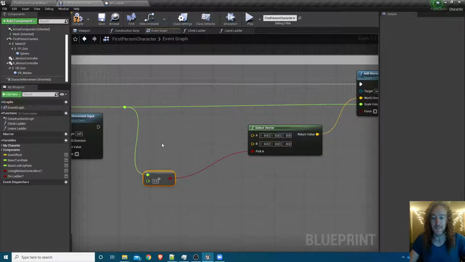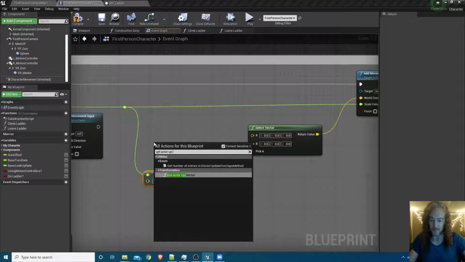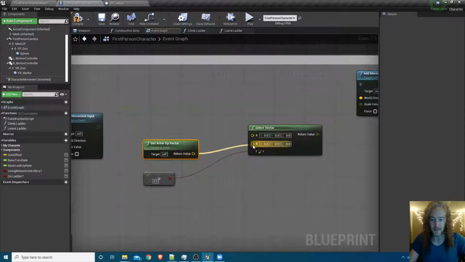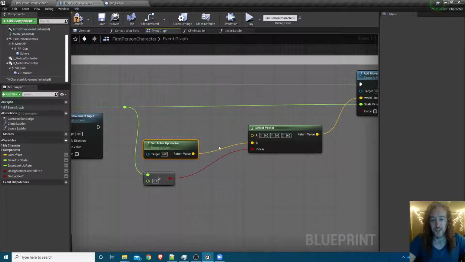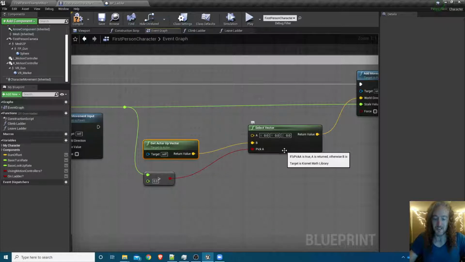Now moving down is a simple case. Let's just right click and do a get actor up vector and just plug that straight into B. So if we're trying to move down the ladder, we'll end up moving up by a negative amount, and that's all that it needs to be.